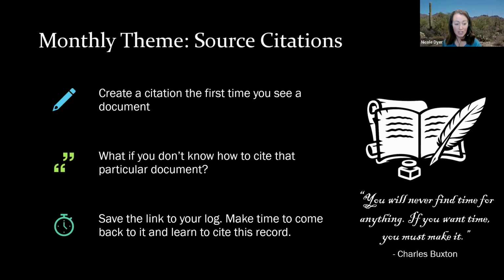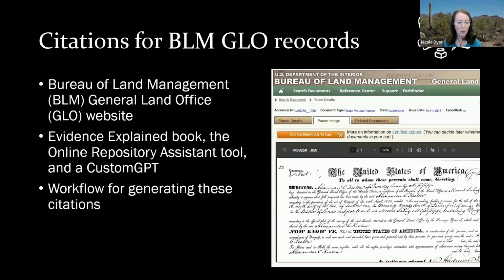Well, now I'm going to share with you a document that I had to learn how to cite in my 14-day challenge project and some of the tips and tools I use to make it a little bit more efficient. So the record type was a patent from the Bureau of Land Management General Land Office records. And they have a website that you can search.